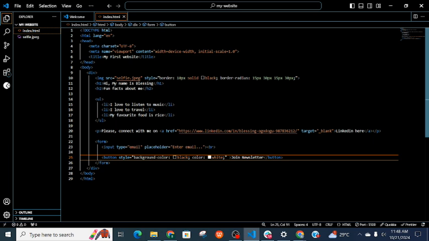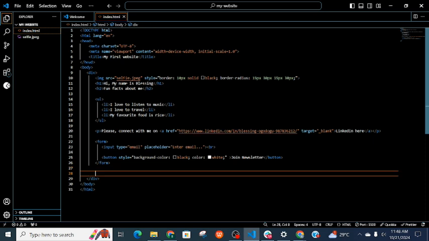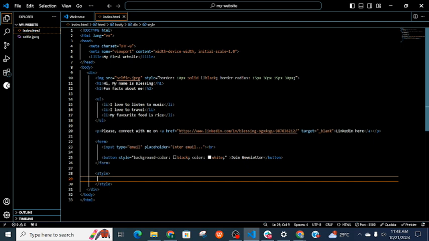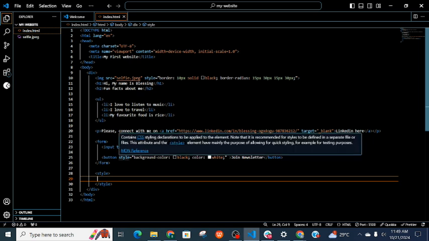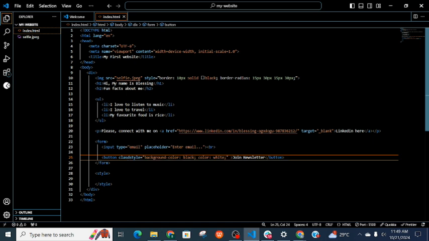is the internal styling. That's when you have to use the styling tags, the style tag. So you can put it anywhere. This is the style tag. So instead of giving it inline style here, you remove them and you put your style here. In this place, I'm going to use the CSS selectors, the class and the IDs. So I'm going to give this button a class so that I can style it.